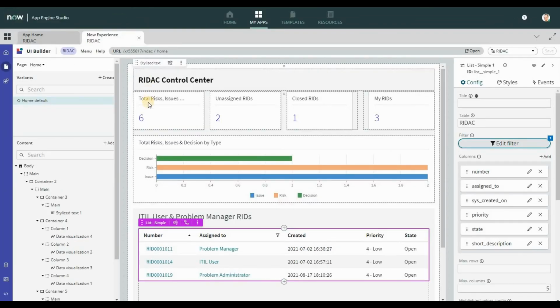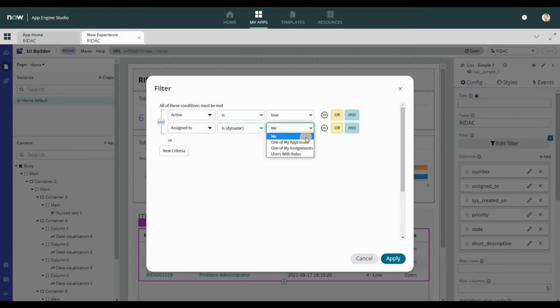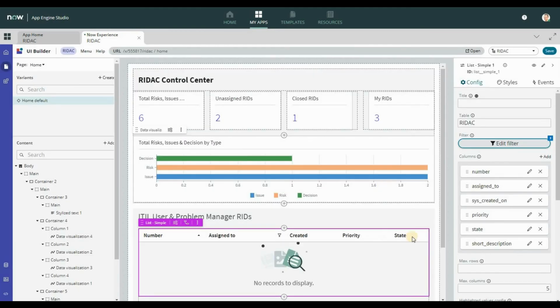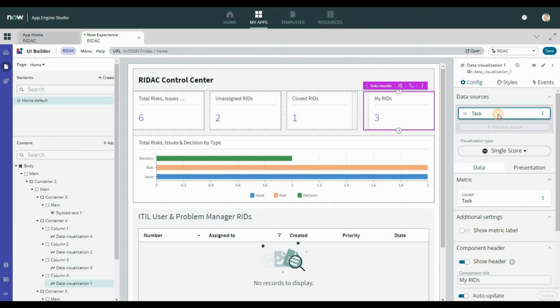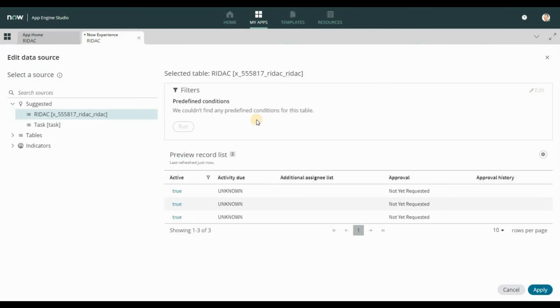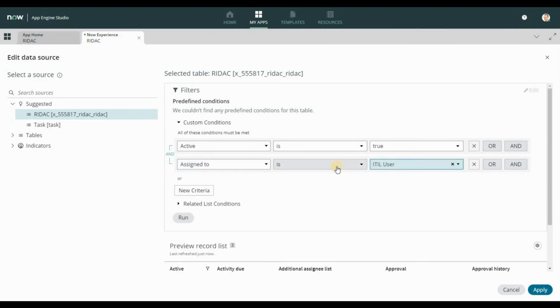So we're going to go back to the App Engine Studio, and we're going to go into that component, and we're going to edit that filter, and we're going to change that filter to say is dynamic, and that'll be default to me. Now you can also select one of my approvers approvals, my assignments, and so forth. Okay, so we're also going to change this data source filter up here as well. This is in a bit different view, but the same logic. We're going to take out one of the assignments, and we will make this one is dynamic as well.